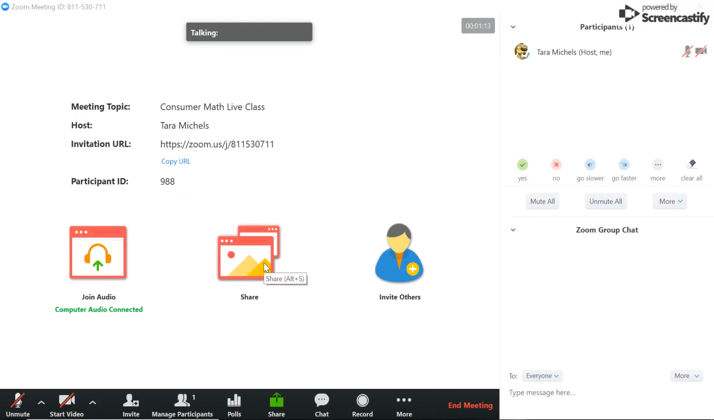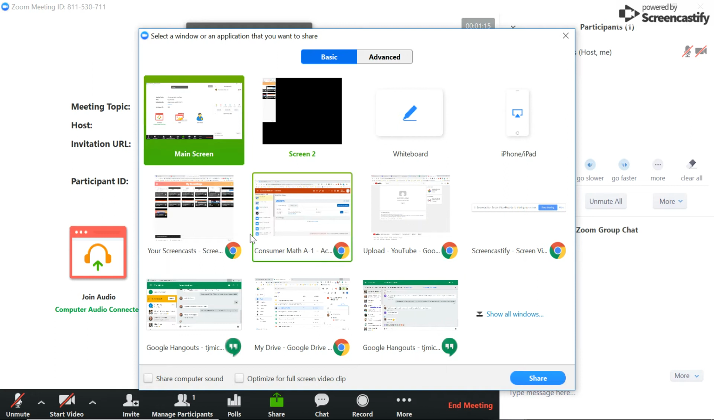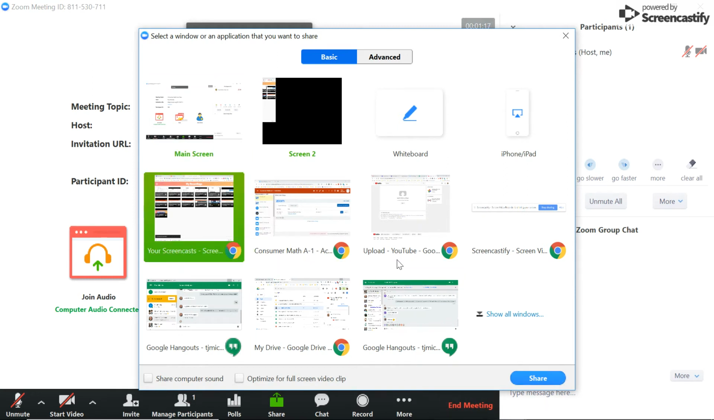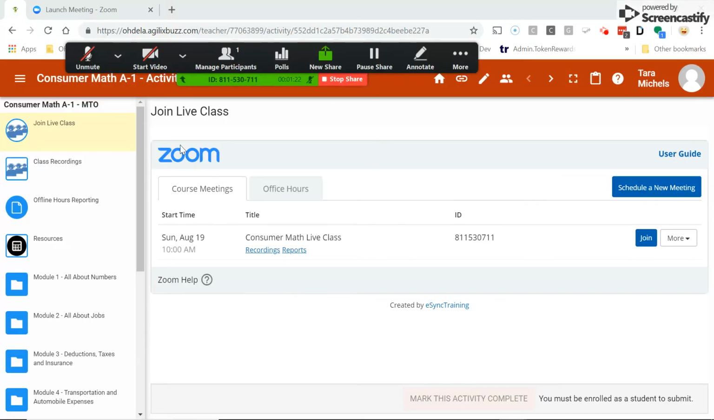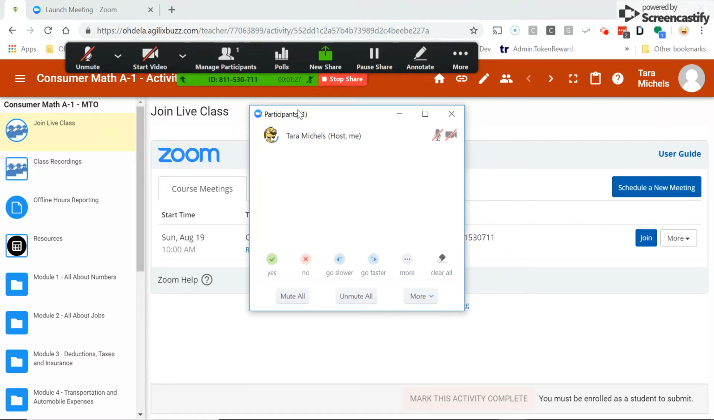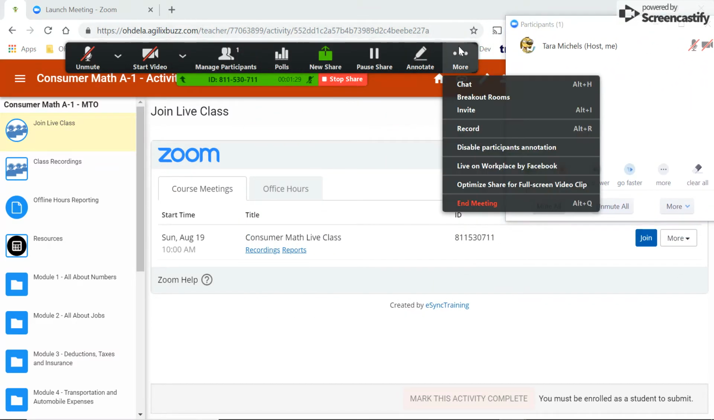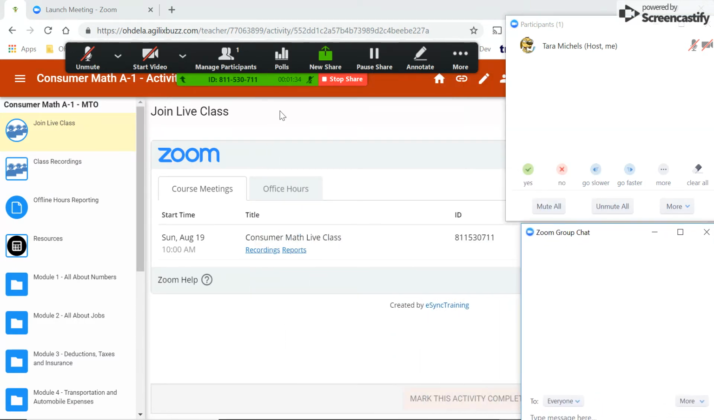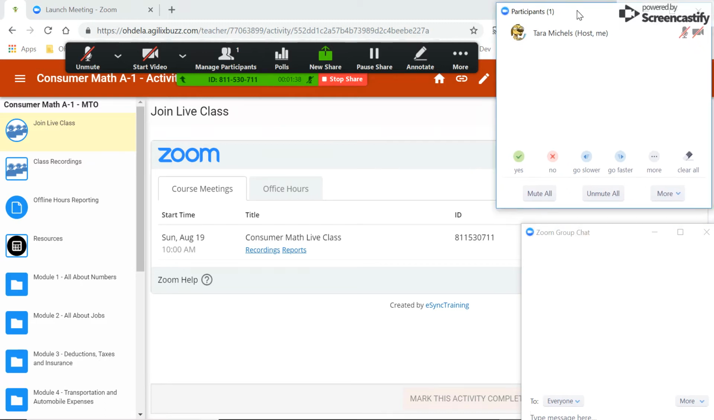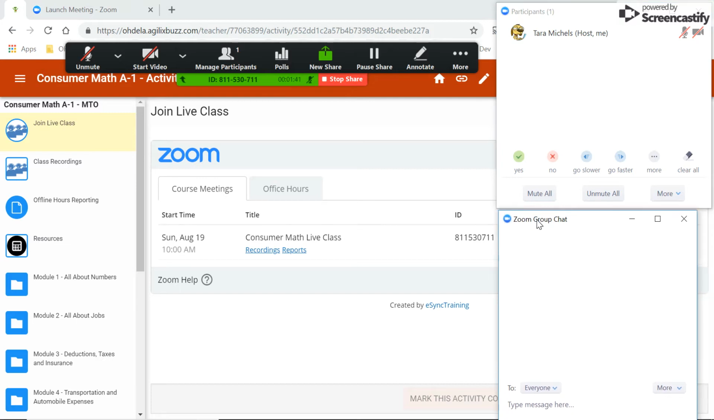Once you start sharing your screen, let me pick this one here. Notice that you do have the option then of opening your Manage Participants again and your chat one more time. So do keep that in mind that once you share your screen, you will have to open again the participant and the chat screen. You can move them both to your second monitor while you're sharing your first monitor.